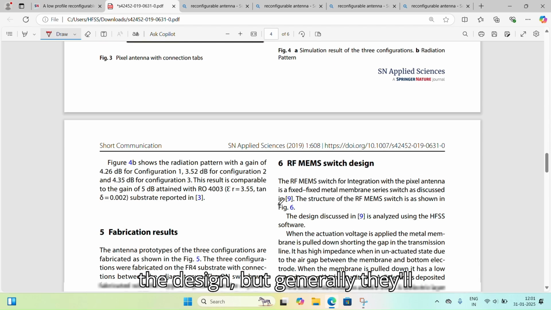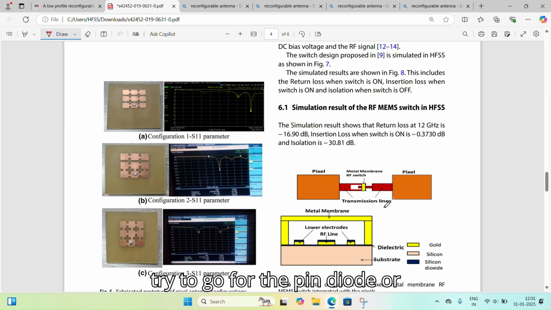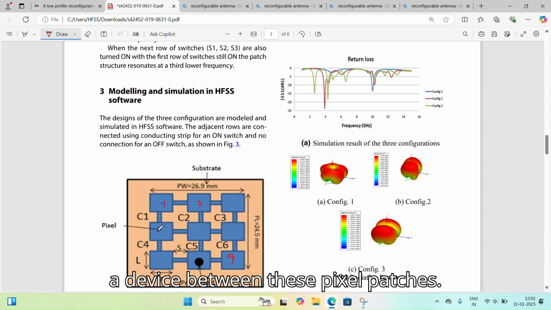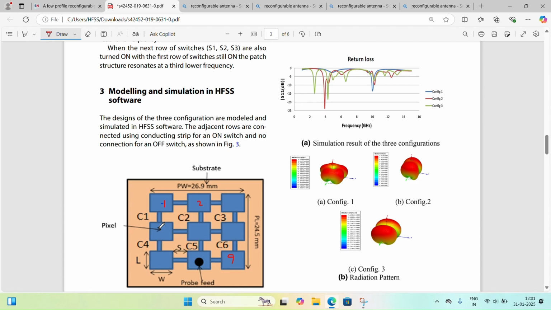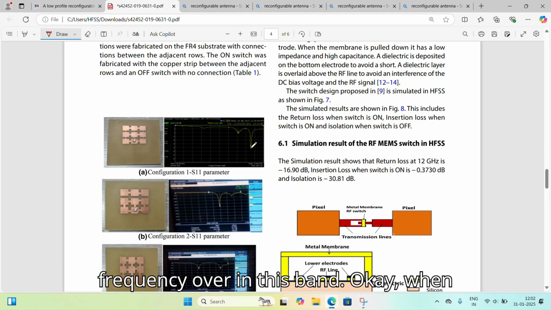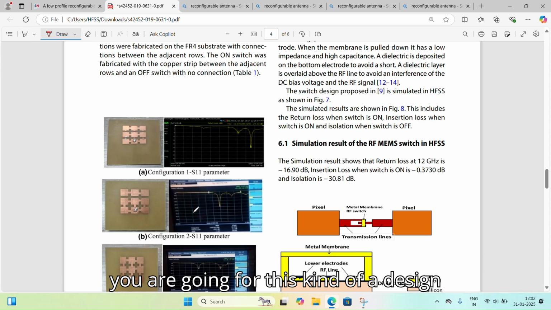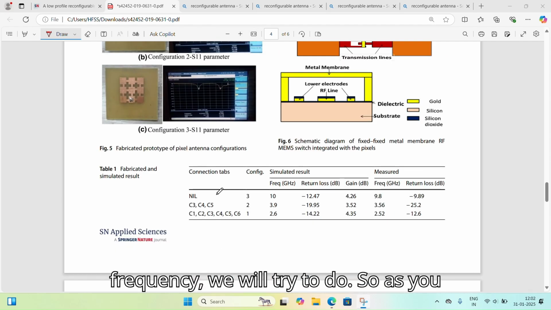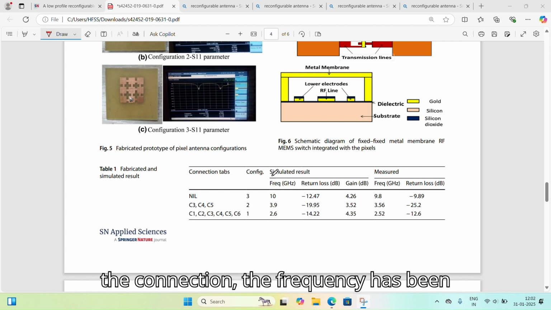Here it is a copper patch in the design, but generally they go for a PIN diode or RF MEMS. They keep an actuator or a sensor kind of device between these pixel patches. Let's suppose 1 and 2, or 1 and 4, they create a connection C1, and whenever they require a configuration for a frequency they want, they go through optimization iterations. With one design you get a frequency in this band; with another design you get a different frequency. As you can see, based on the connection tabs, the frequency has been changed.